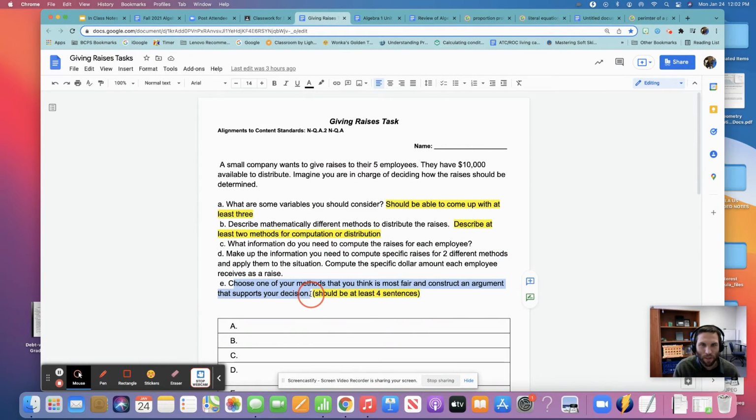Choose one method that you think is most fair. This is the thing I want you to talk about. If we're going to give raises, there's different methods we could use to give raises. There's different variables we can consider. And I want you to try to defend what's fair. Because if you were the boss, you had to give out raises, you would probably want to do it in a way that is fair. So if we have different options, tell me what's the most fair.